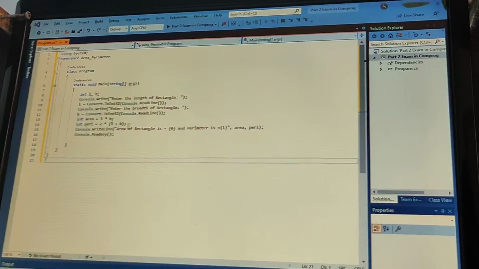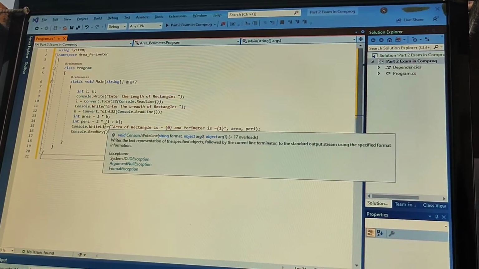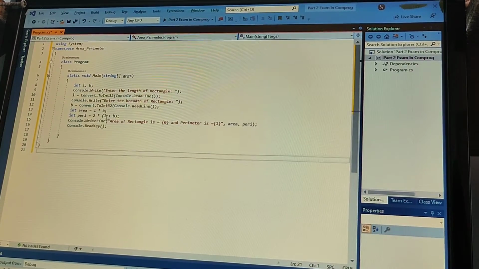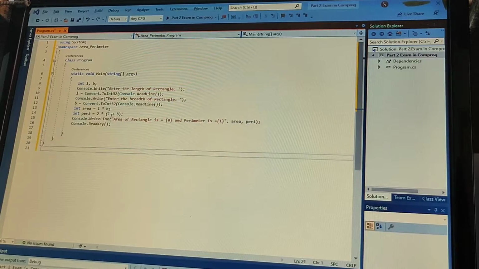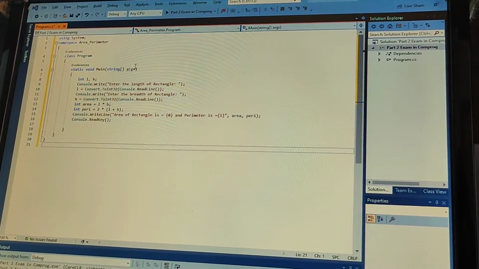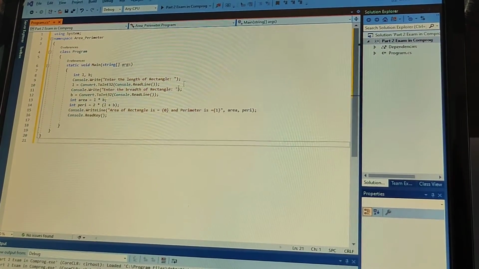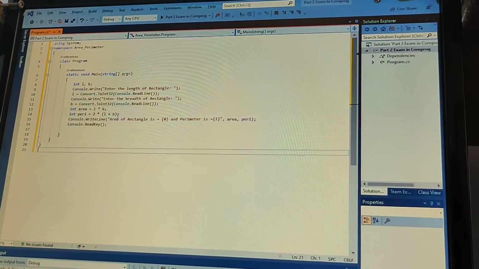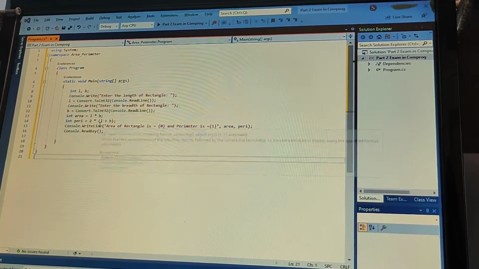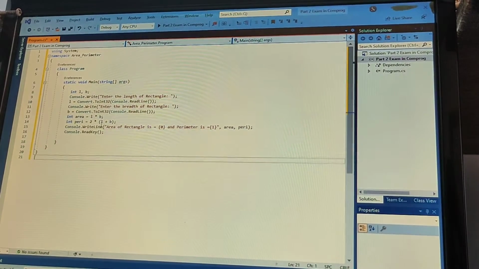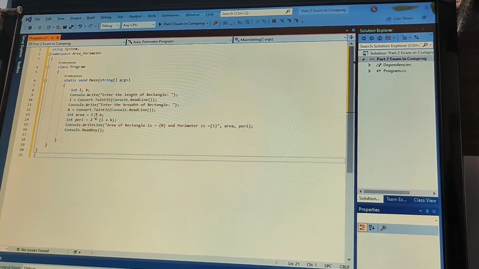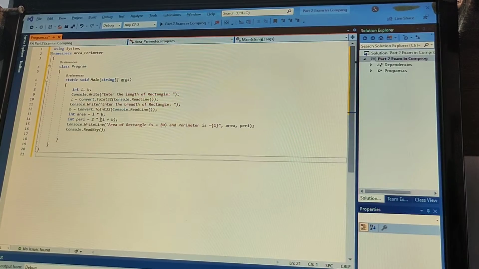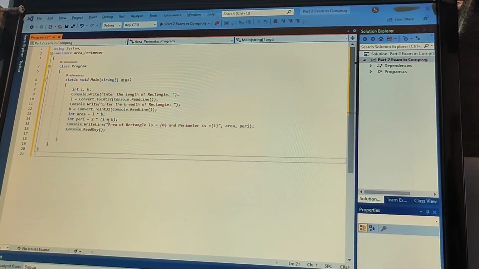In order to get the perimeter, guys, you must first sum the two given answers, the height and weight, then multiply it by 2 in order to get the perimeter. To get the area, simply multiply the height and weight.